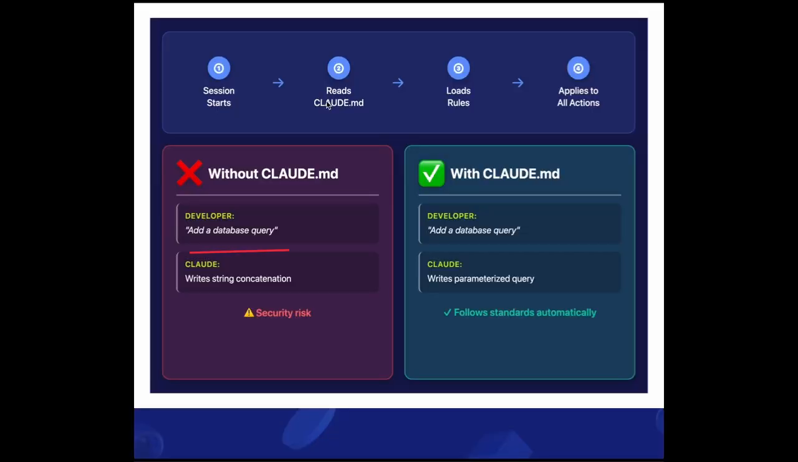So how does this work behind the scenes? When you start a Cloud Code session, it looks for a Cloud.md file in your root directory. If it finds one, Cloud reads the entire file and loads it into its context. From that moment on, every decision Cloud makes, every file it edits, every function it writes, every suggestion it gives is filtered through the rules you define.